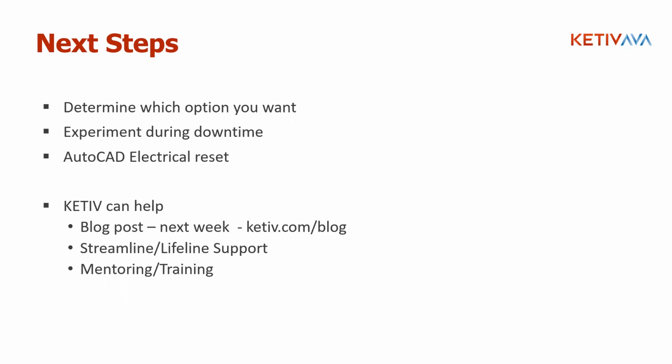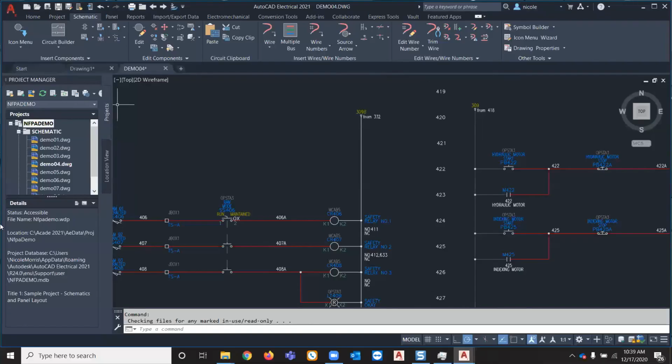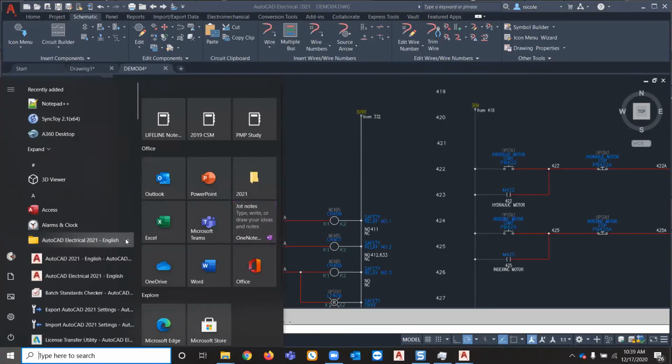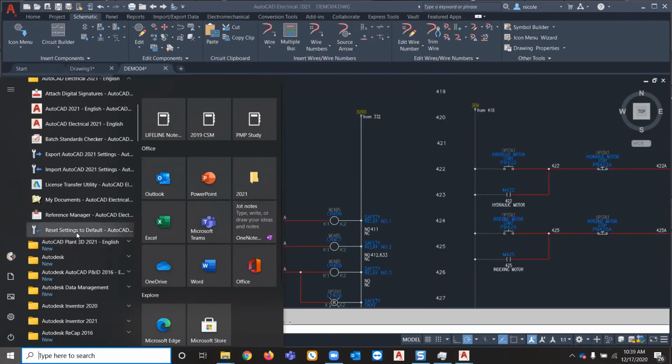But there's an AutoCAD Electrical reset. So if you decide to reset it to factory defaults, let me see if I can show that here. In AutoCAD Electrical here, there's a reset to default settings. This is a really nice tool, and if you reset it to out of the box defaults, then you're back to where you started. It'll recreate that My Docs and everything. So you can't hurt it. So it's worth it to experiment.